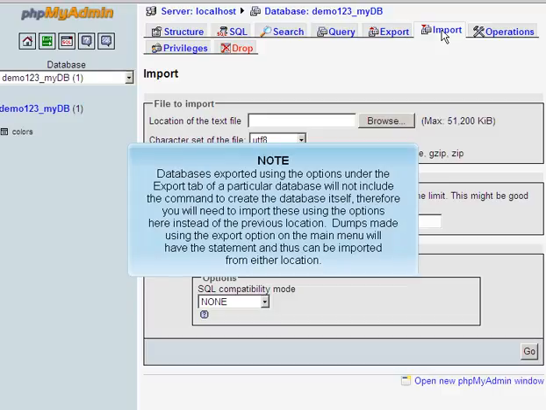Databases exported using the options under the Export tab of a particular database will not include the command to create the database itself. Therefore, you will need to import these using the options here instead of the previous location. Dumps made using the Export option on the main menu will have the statement and thus can be imported from either location.